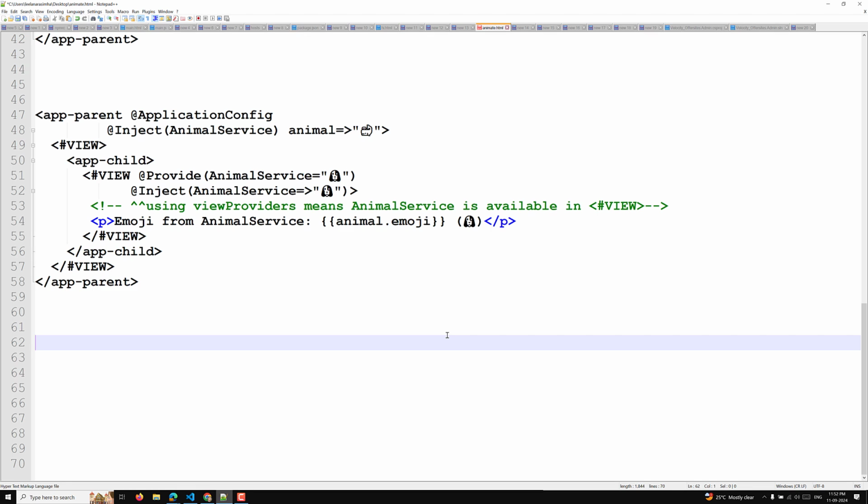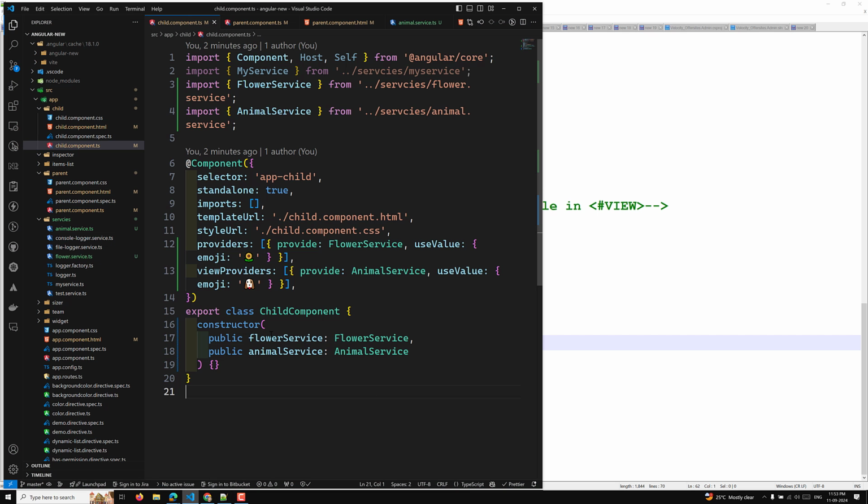To see the difference between providers and view providers, I will add another component, something like an inspector component. The inspector component will be a child of the child component, and in inspector.component.ts, I will inject the flower service and also this animal service in the constructor. I will try to show you. So let's go into this.